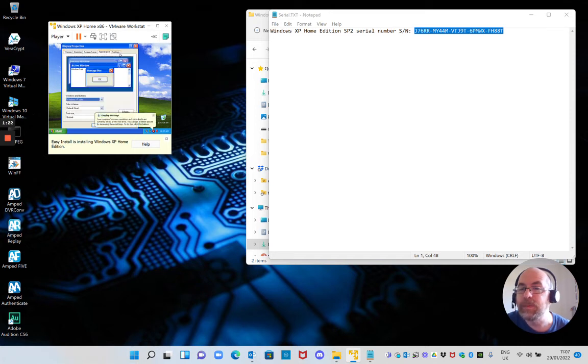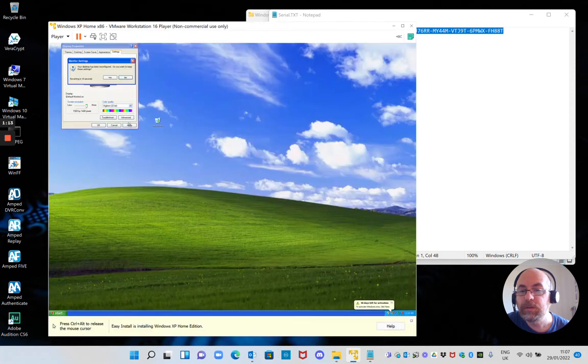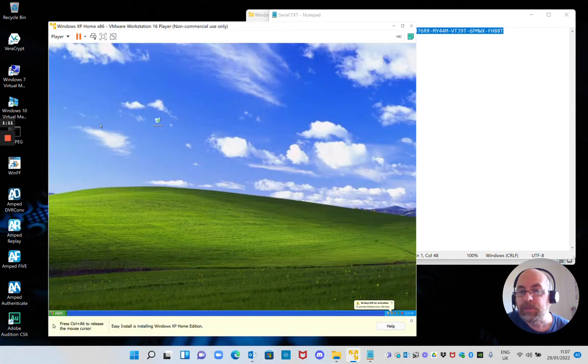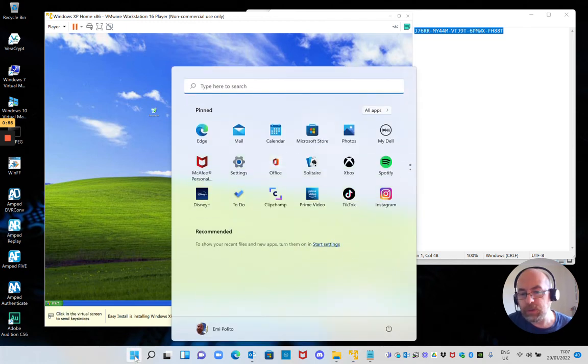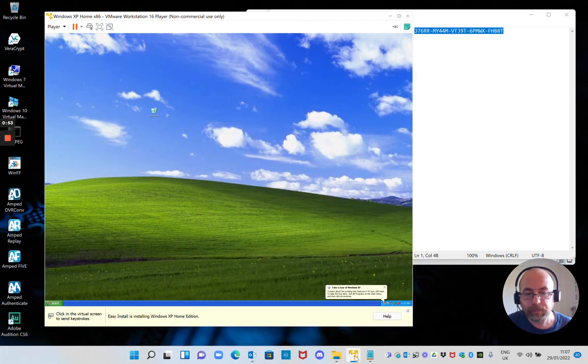Desktop, screensaver, appearance, settings. Here we go. Let's see if I boost it up to a higher resolution. There you go. So it's still a bit small, but because I've got such a high resolution display, I've got display scaling on my Windows 11 system, and I can probably do the same on Windows XP on my virtual machine. Here you go.